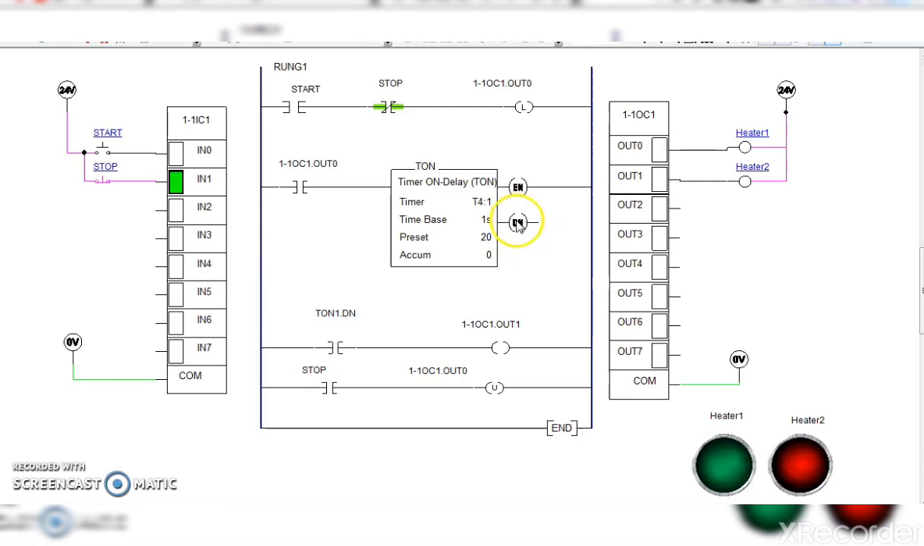Now the same done bit of this timer is used here. Okay, TON1 means timer 1 for which the done bit is there. This done bit is used as a normally open switch. Now this is connected to out 1. Out 1 is nothing but heater 2.